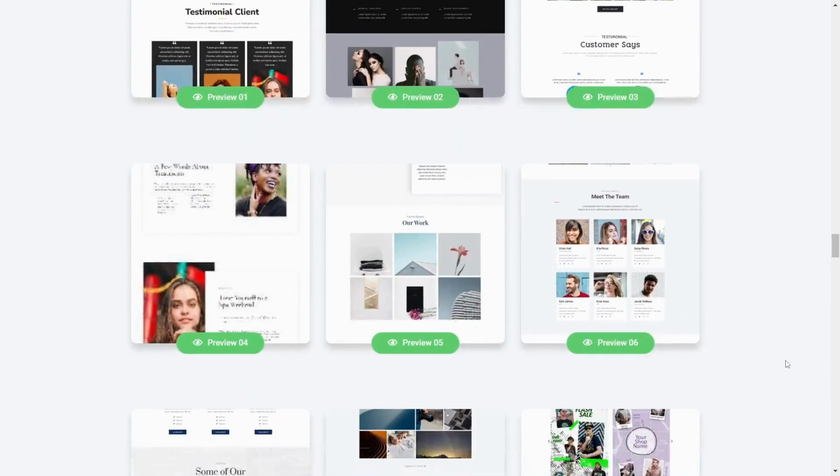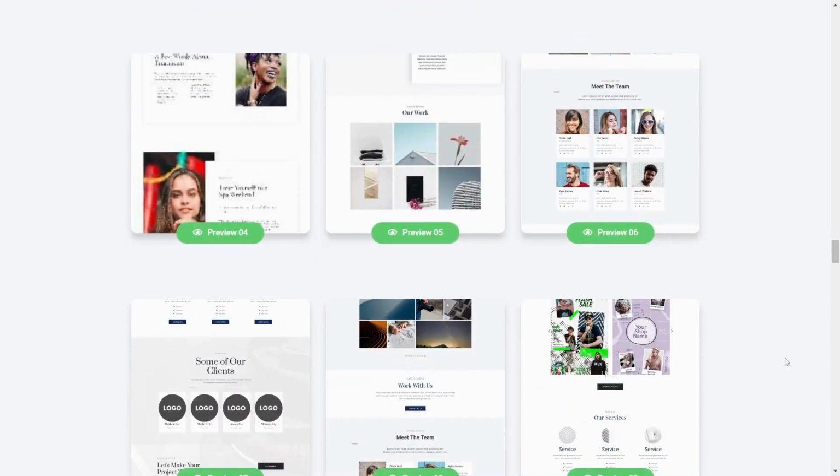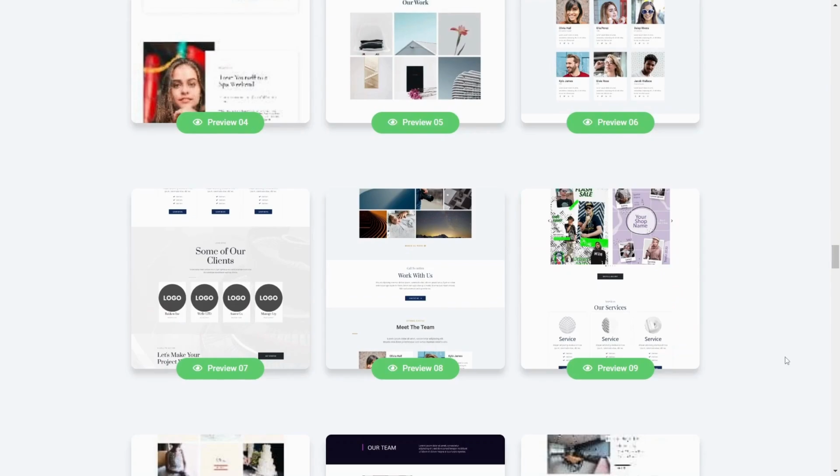Elementor Templates Photography is what we are going to discuss in this video.